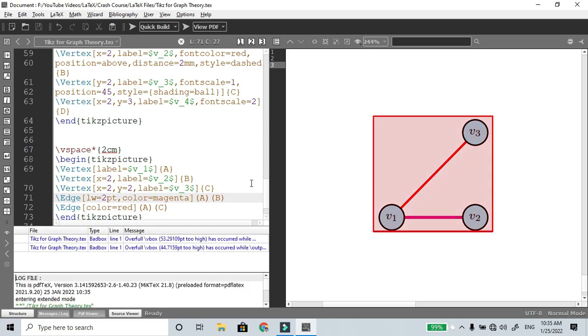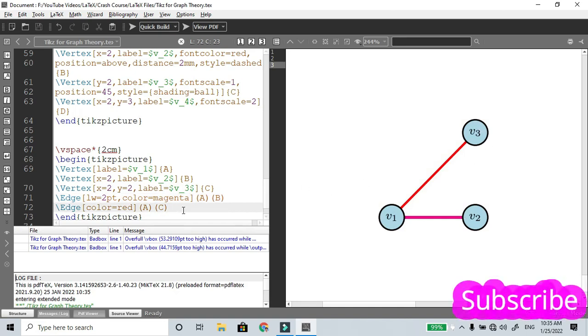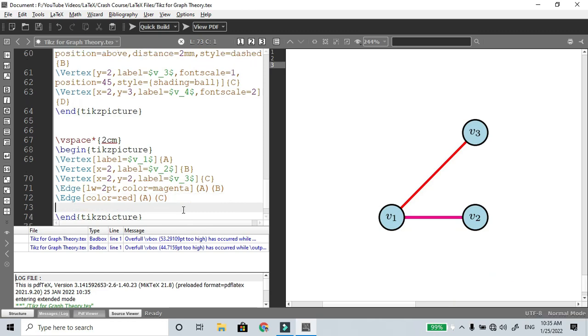Now we are going to create two edges between v3 and v2. Edges are always straight lines. Suppose you want to bend, that command is also possible. Just to see that, I am going to create one more edge. Color is equal to blue.